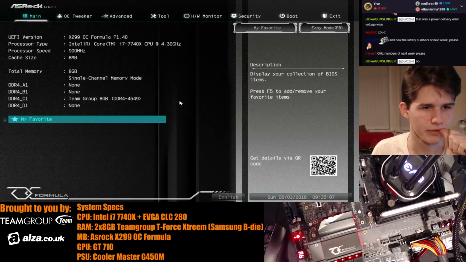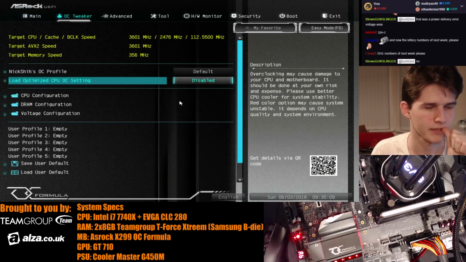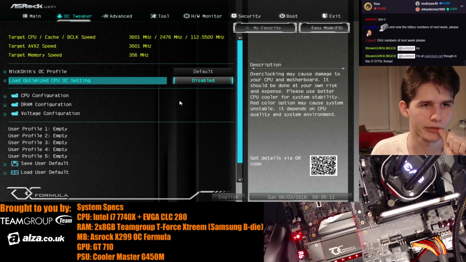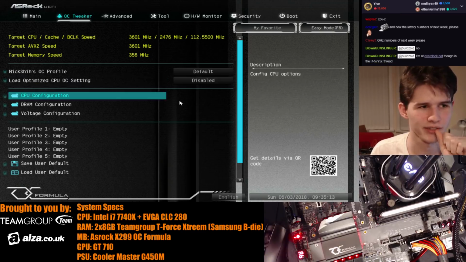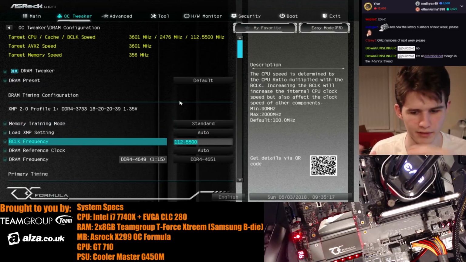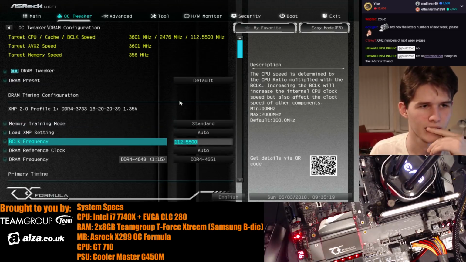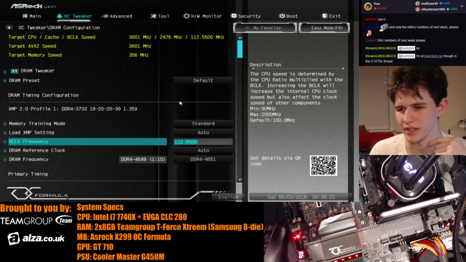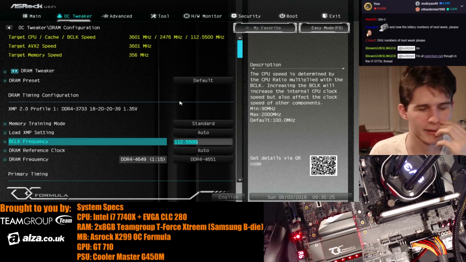IRQL not less or equal is just random memory errors. If your memory voltage is too low, it'll throw it, but it's very specific about when. Well, I mean, technically speaking, every error is like your voltage is too low, but it's like a standard memory error.